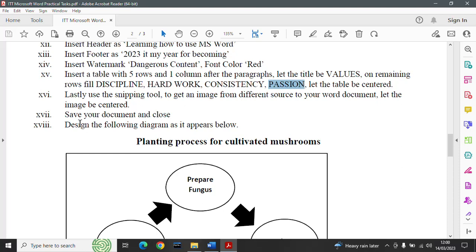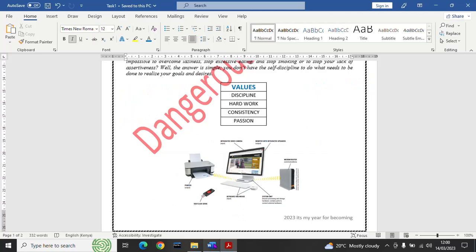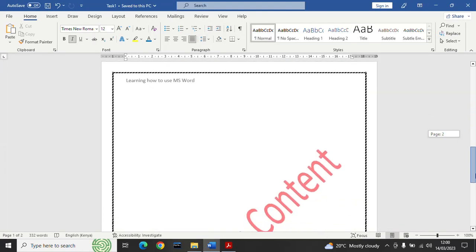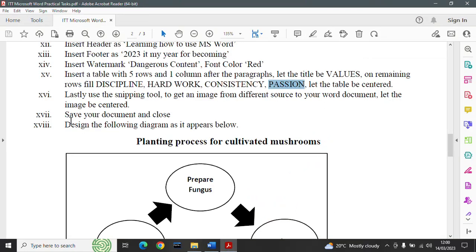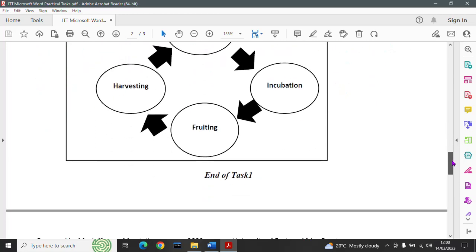Or there's no need of closing because we need to do this on the same document. Down here, there's no need of opening another one. We need to design the following diagram as it appears. Yeah, I think this one should be the last one. You save your document and close after you are done with this. Design the following diagram as it appears. Okay, the diagram is this.